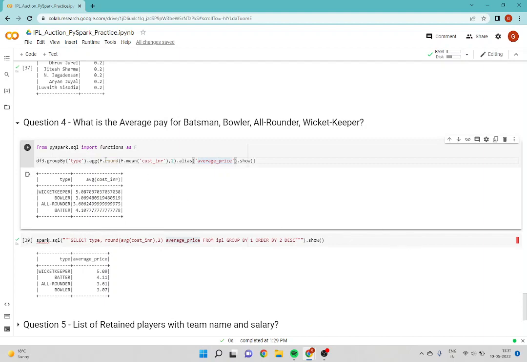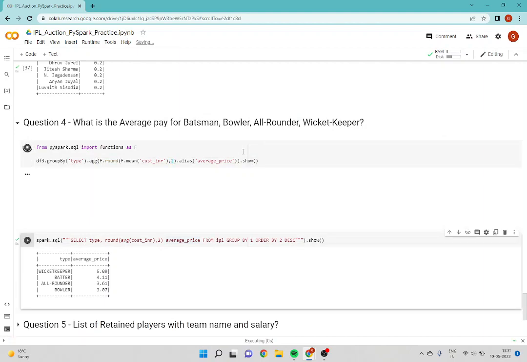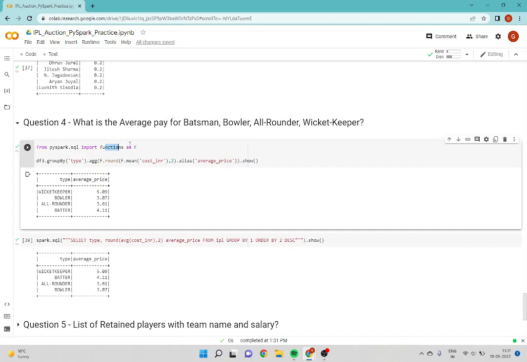Okay, let me double check. I'm using the function, I'm rounding it, the average to the decimal point 2, alias, and I need to just close the function, and there you go. So what essentially I've done is I've imported functions and am using it as a small f, and then I'm using the round function and averaging with 2 decimal points.